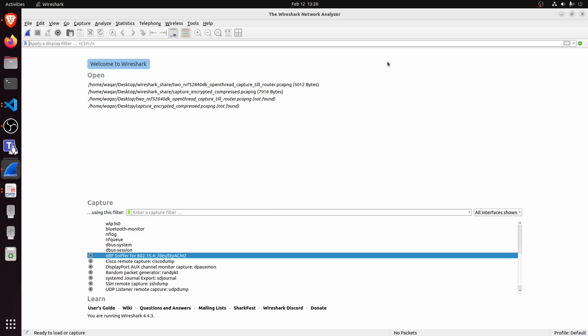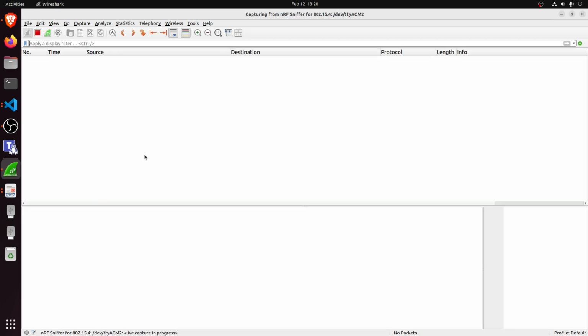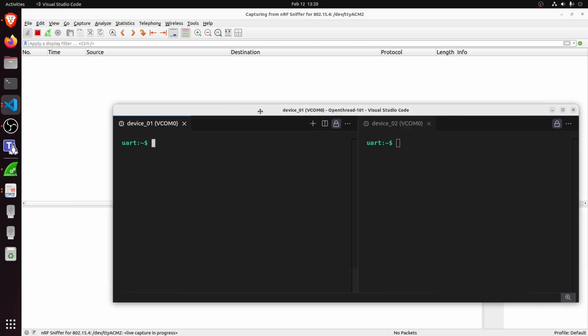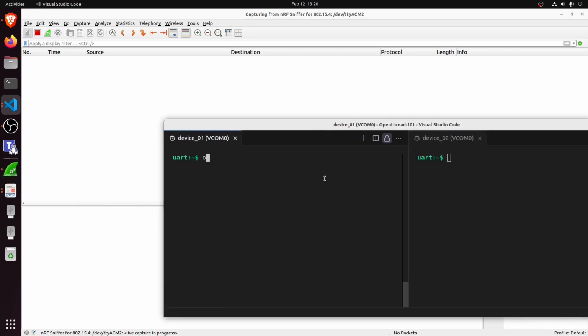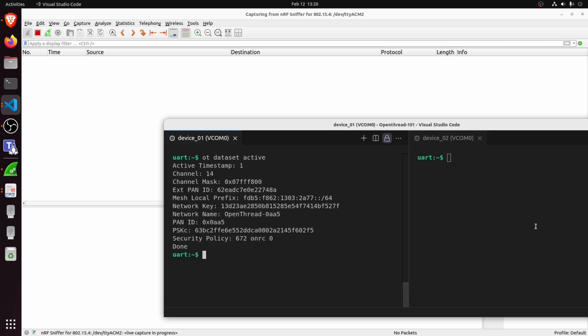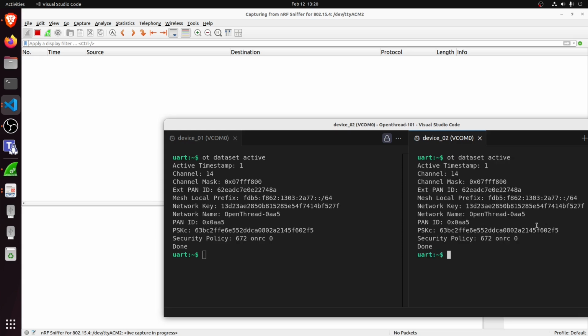Hello everybody, welcome to another video. In this video I will show you what the application layer data looks like and what the encryption layer looks like. So let's get started with sniffing, and then we will bring our devices online. If we have a look at this, OT dataset active is fine, OT dataset active is also fine. So let's bring these online.